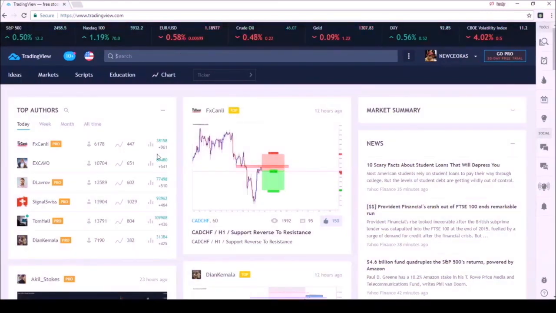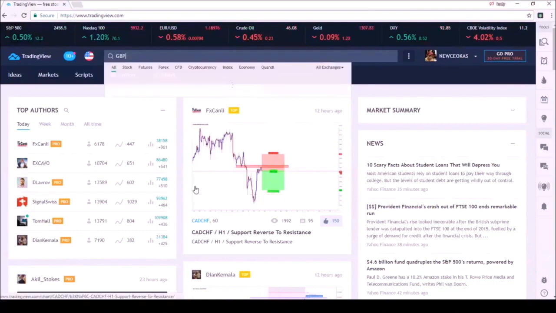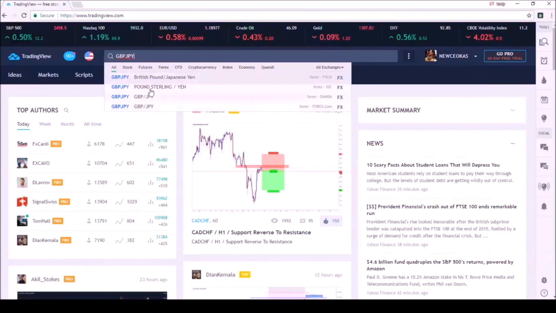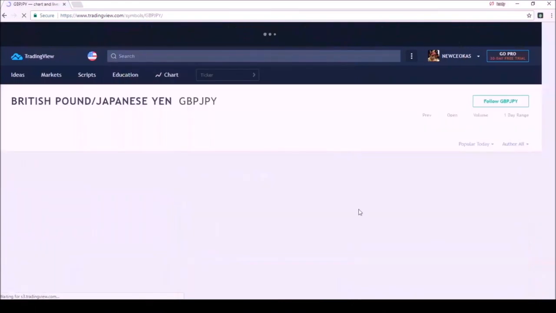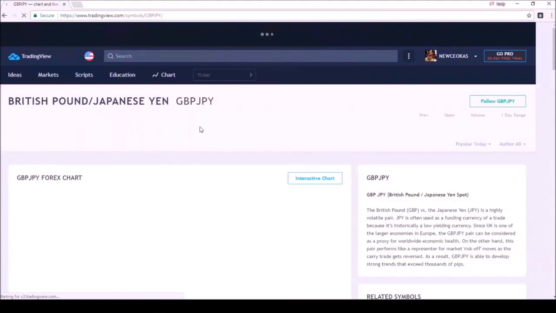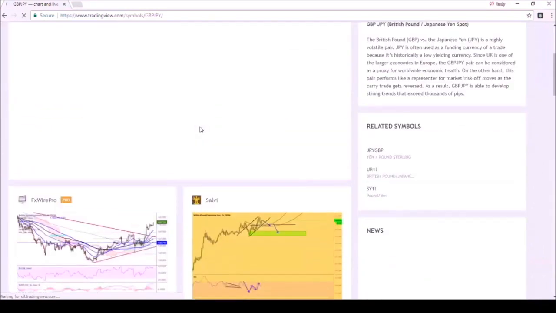You come into search, and let's say we type in GBP JPY. It's going to pull up a few different feeds for pound yen. I like Oanda and FXCM, so I'll normally choose one of these two, and I usually go ahead and go with FXCM just to keep it consistent, and I like their feed.